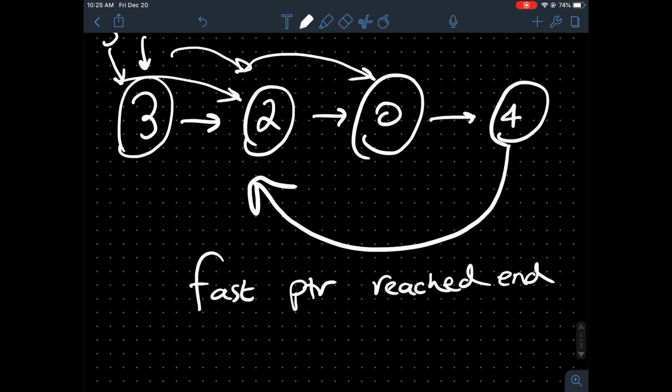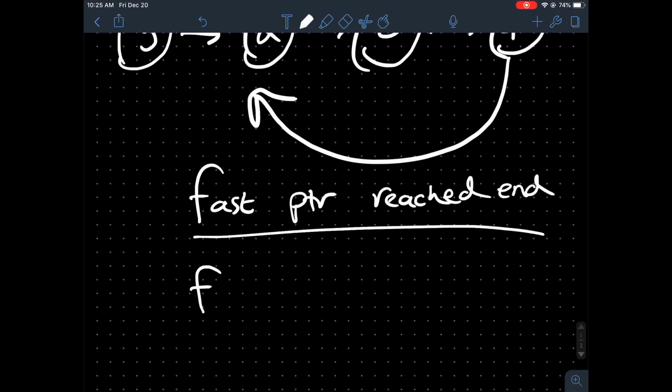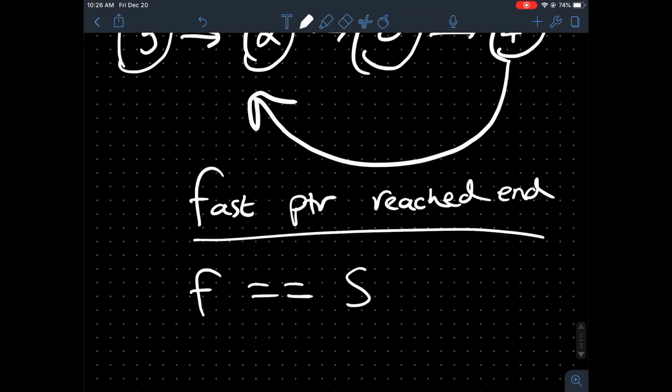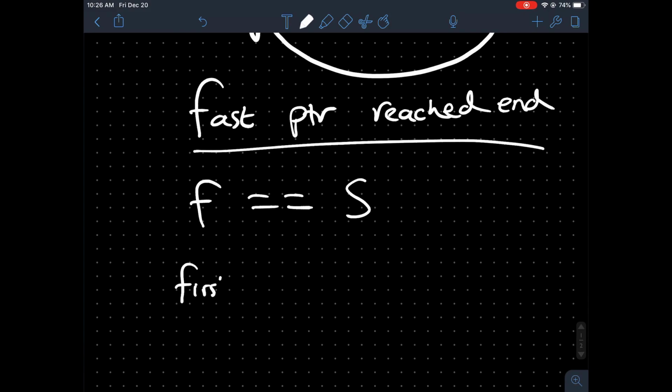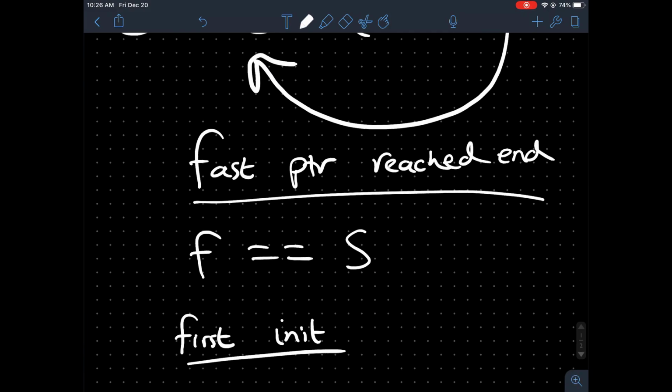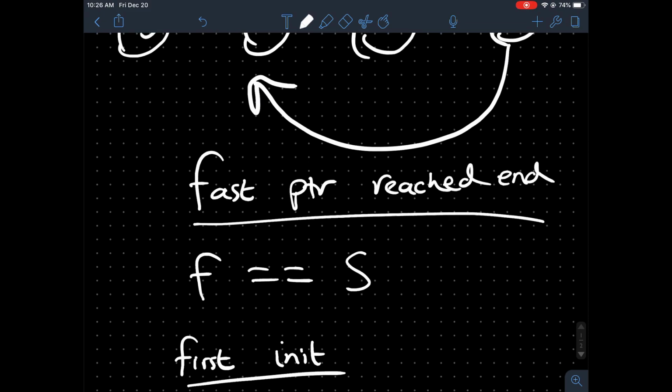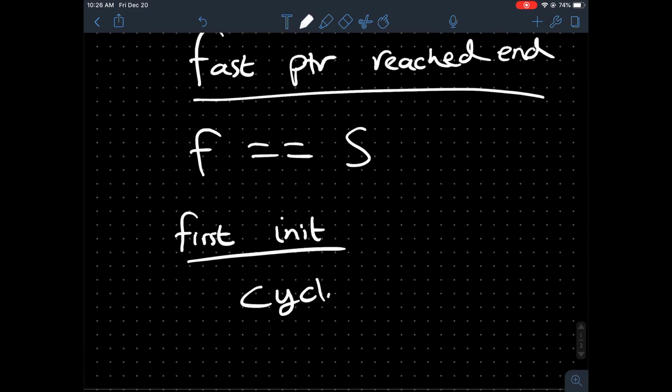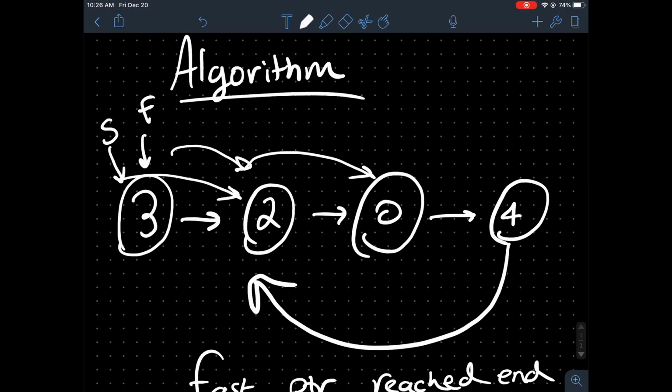So all we have to do is check if the fast pointer has reached the end of the list or if the fast pointer is equal to the slow pointer. The only time they'll be equal is in the first run when we initialize them, and if they're ever equal again, then we know that we have a cycle. This is actually a very simple solution, but it does catch a lot of people off guard because they're not expecting to have two pointers rotating the linked list at different speeds.